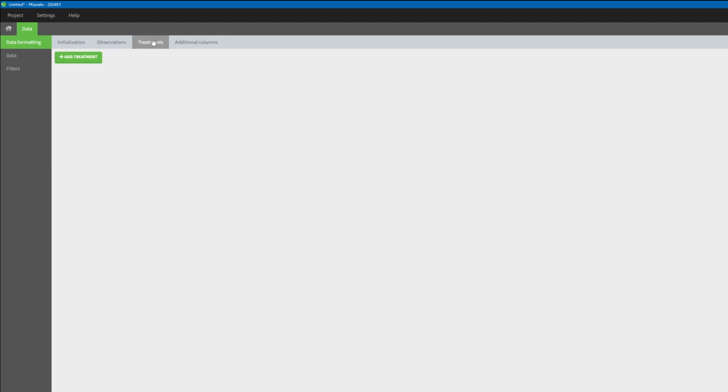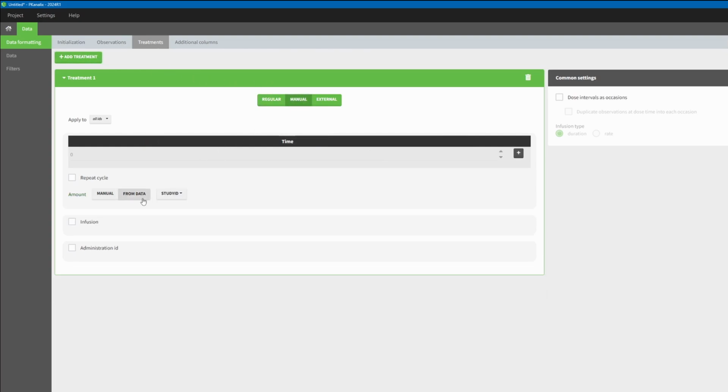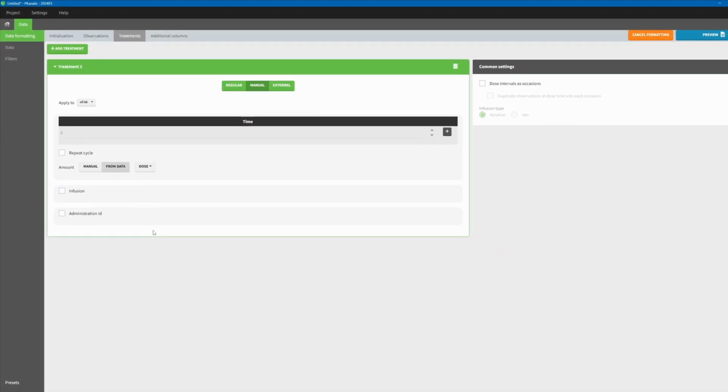In the Treatment tab, I have defined the treatment. If I'm always working with single doses given at time 0 and with the amount read from a dataset column, I can save it in the preset to always apply the same action. If, on the contrary, the way the treatment is defined will change from dataset to dataset, it is better not to save the treatment step. Note that you can save several presets, one with the treatment information and one without, for instance.